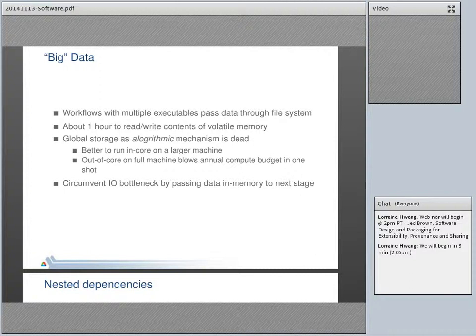I made a comment earlier about artificial I/O bottlenecks. Quite a number of places where I see people talk about big data, talk about I/O bottlenecks.